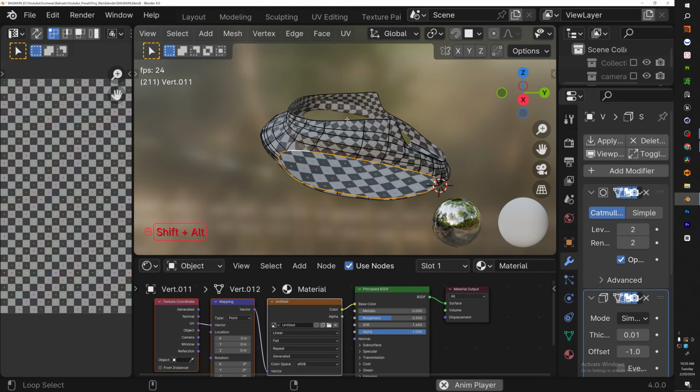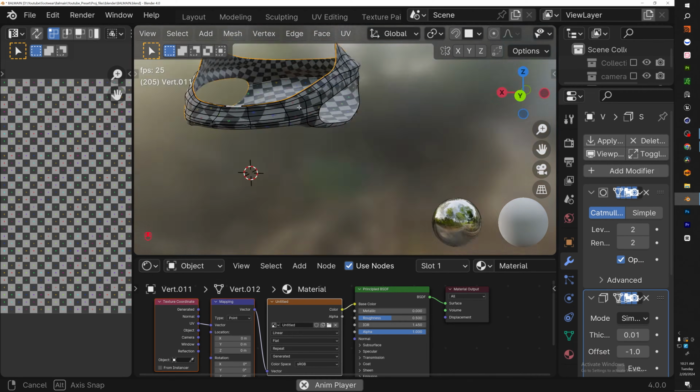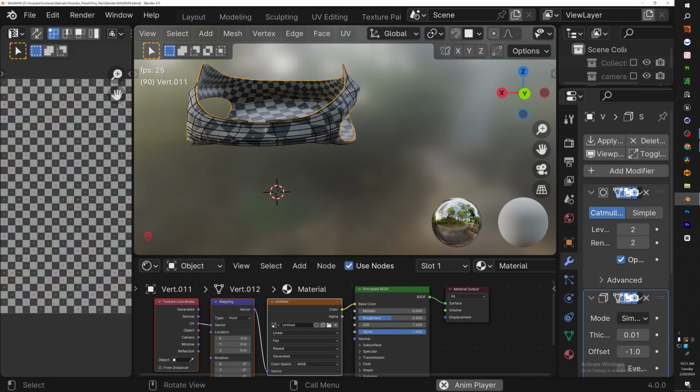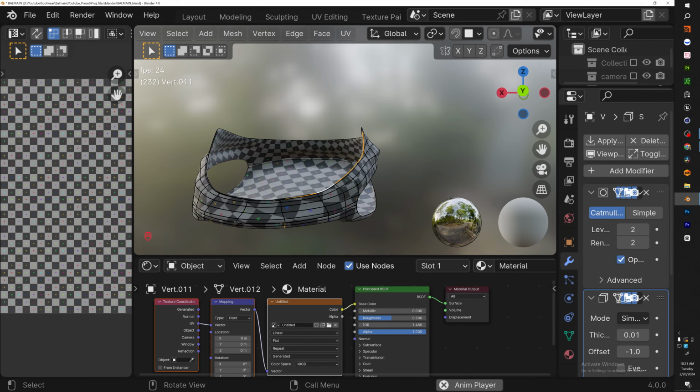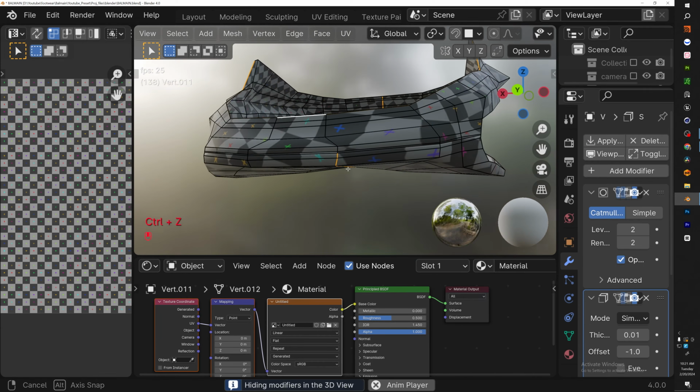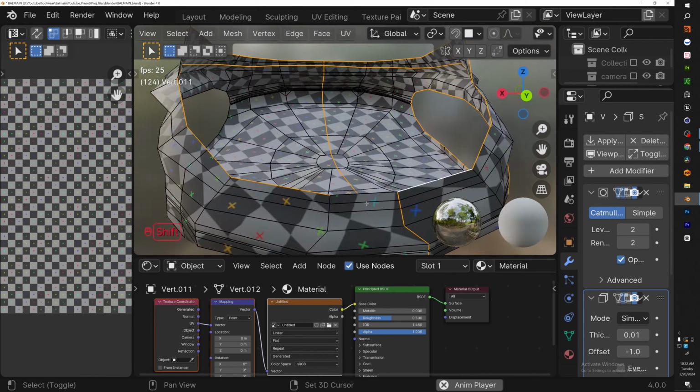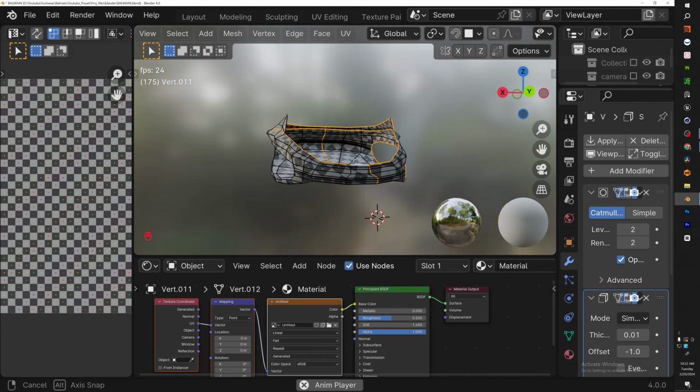So we want this one. There you go. Perfect. Also that. We also need this to make that join. There you go. And then let's reselect everything again. Let's turn off the modifier so we can see what we're doing. Get these edges. Perfect. And then just get this last one right here.